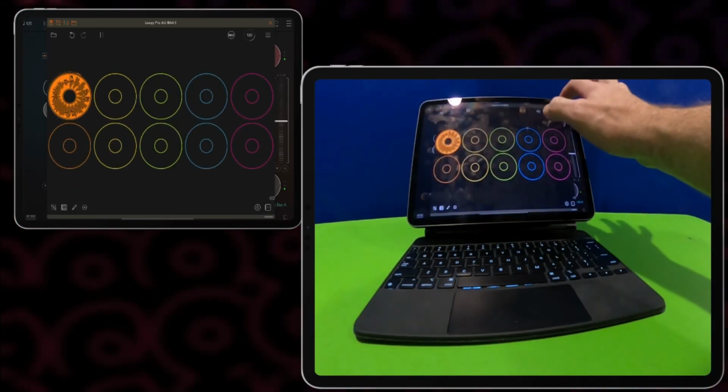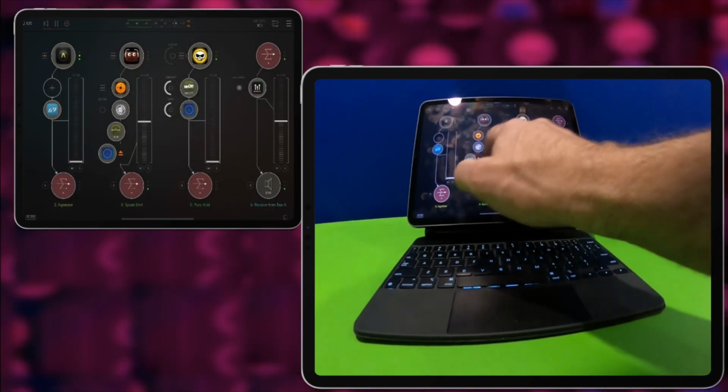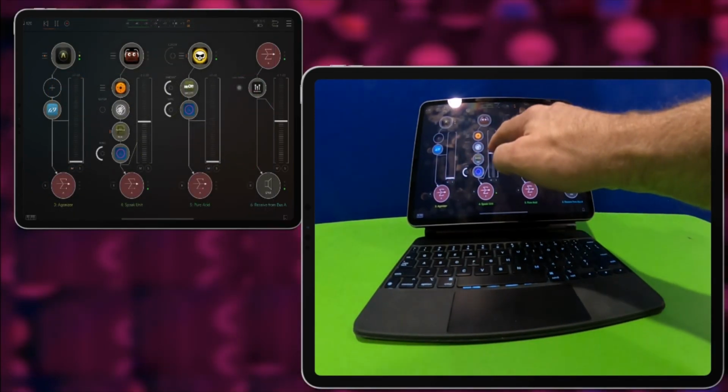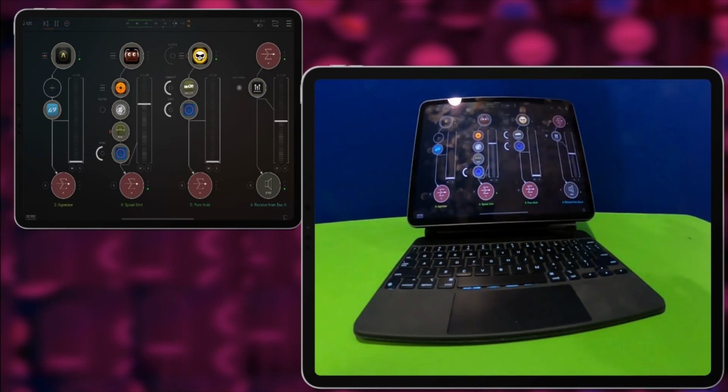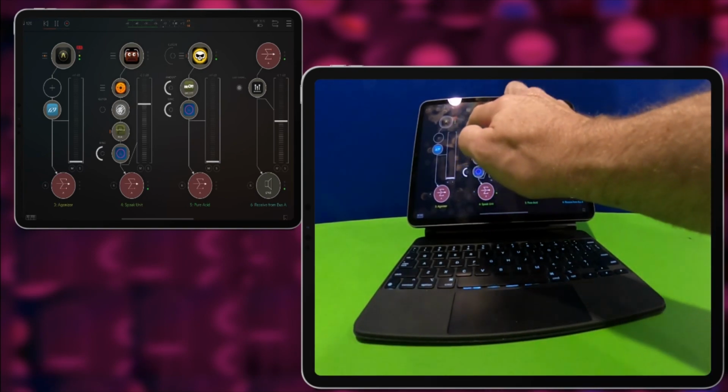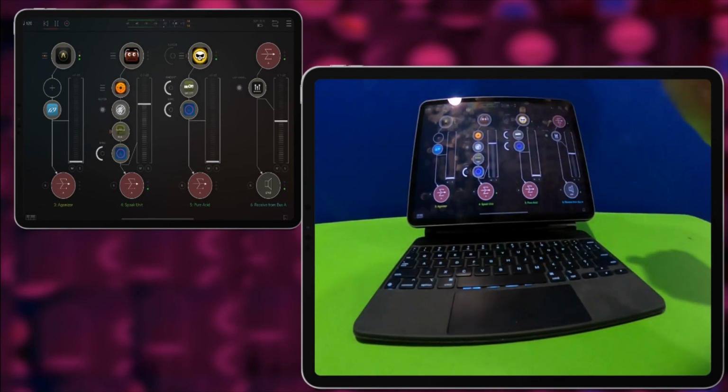Yeah, it gets pretty crazy and fun. There's also this glitch button that makes it go really crazy.